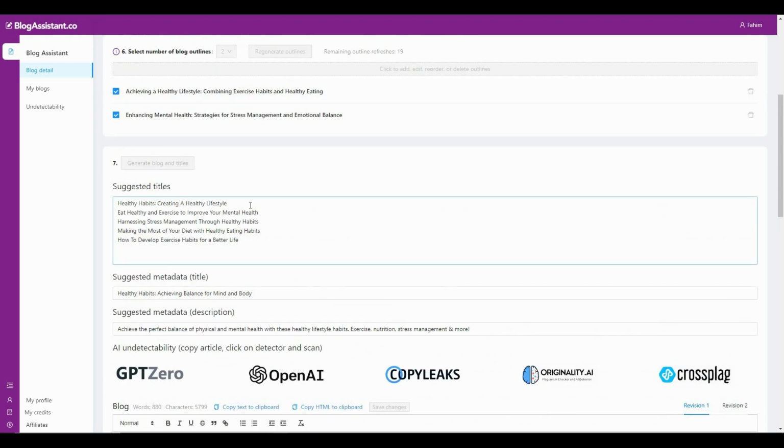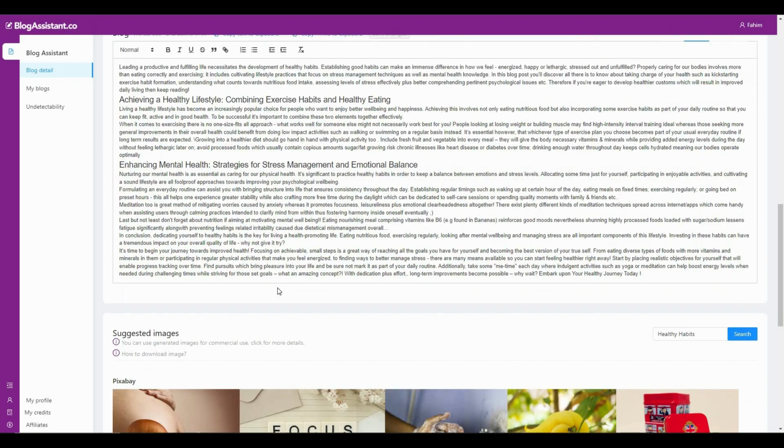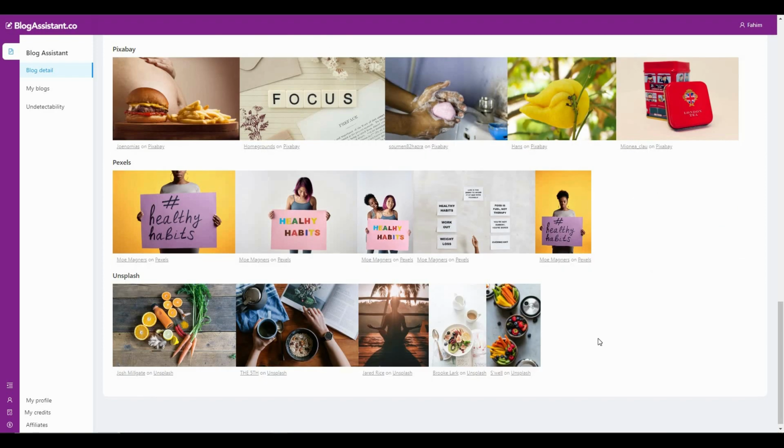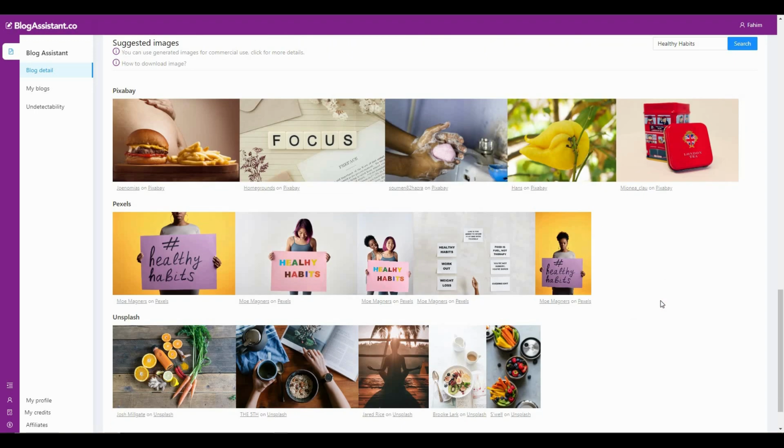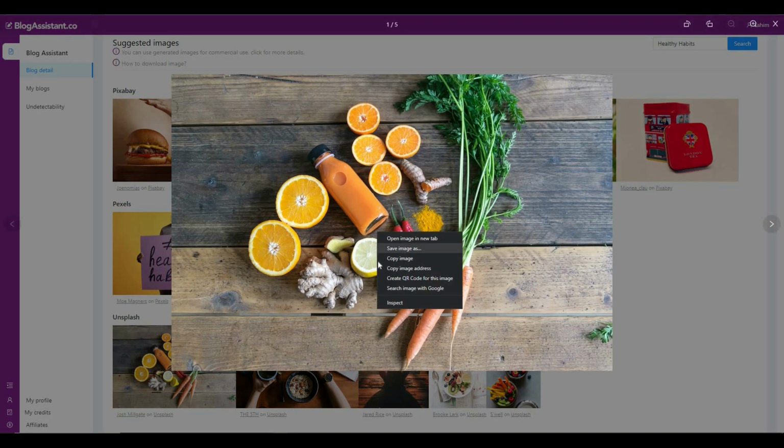If you scroll to top, you can see they have suggested 5 different types of titles. They have also suggested the metadata, which is the title, and also even the description. So this is amazing. And if you scroll down, you can even see some image suggestions. And if you take a look here, you can use generated images for commercial use, which means all of the images that are suggested by BlogAssistant, you can even use them on your blog for commercial purposes. There is no need to worry about copyright issues. And if you want to download the image, just click on that and then click on save image as.